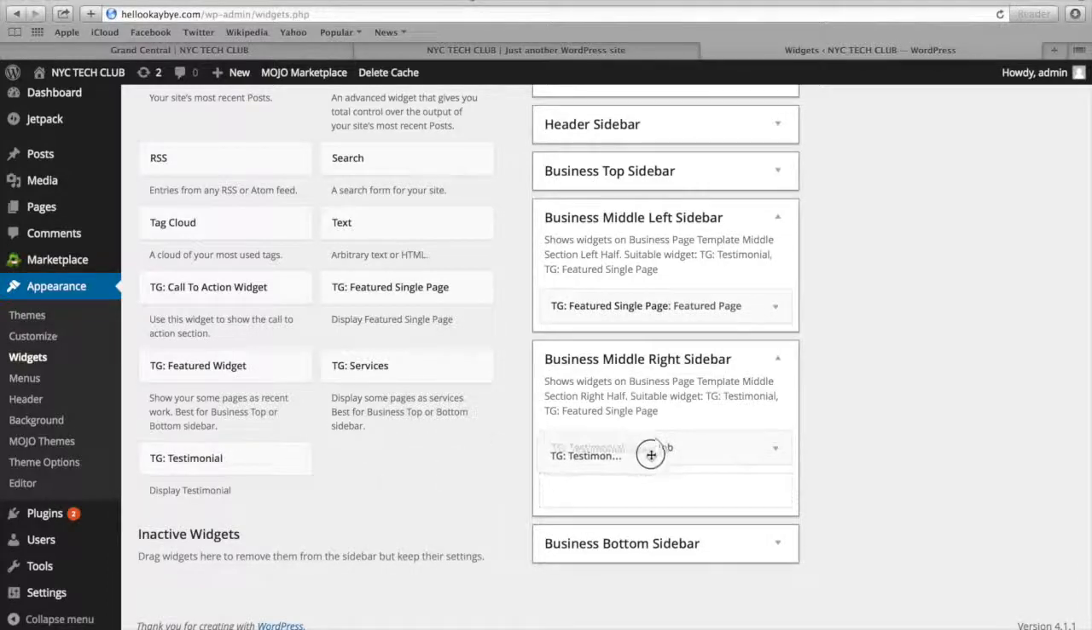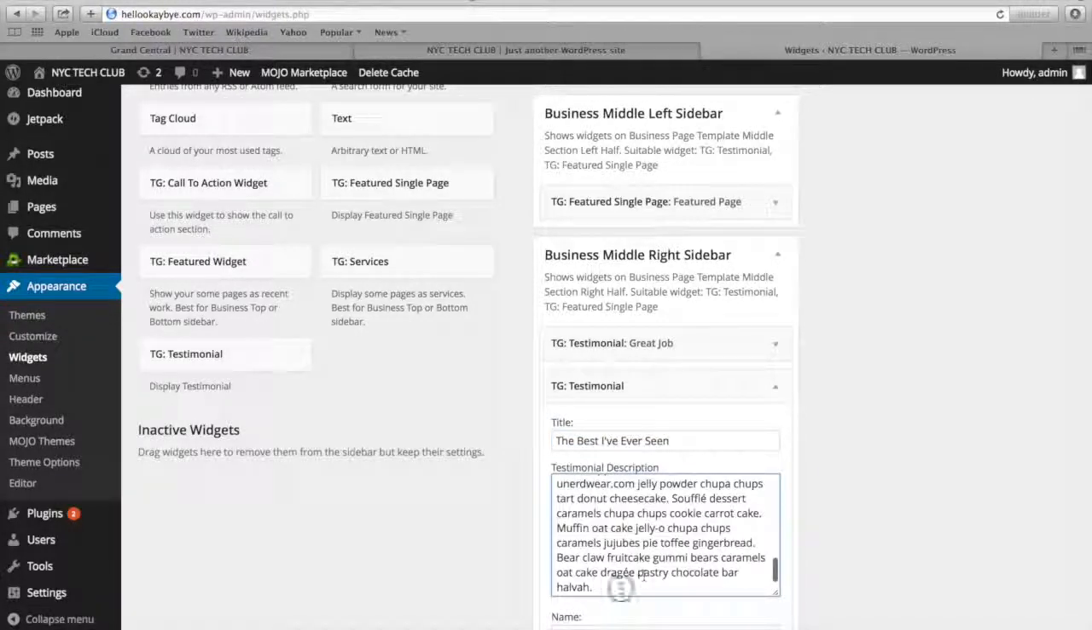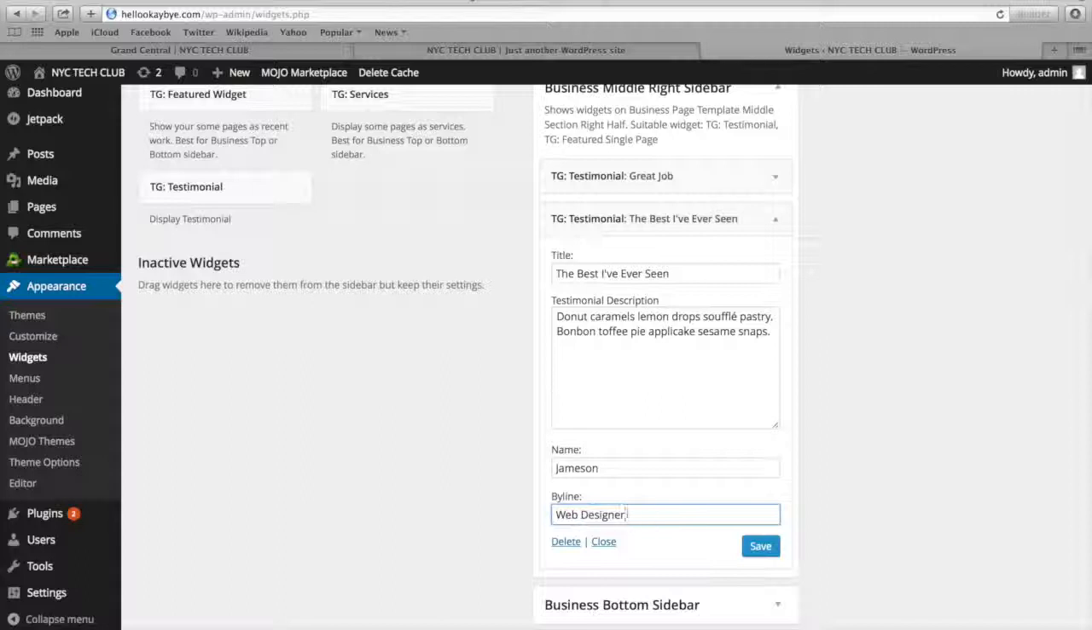Oops, did I not drag it in? And here I'm going to say the best I've ever seen. And again, I'm going to paste in some content, some gibberish, and then I will just put my own name right here, and I'll say web designer. And then I'm going to click save. So this is how you put in your testimonials. You really put a title, description, name, and then a title or a byline right here. Make sure you click save on all of them.